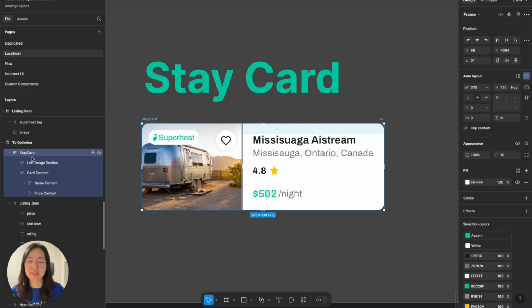Let's tidy things up. Organizing your design file is super important, not just for a clean Figma workspace, but for generating high-quality code. Hopefully, you've got a clear understanding of how to do that now.